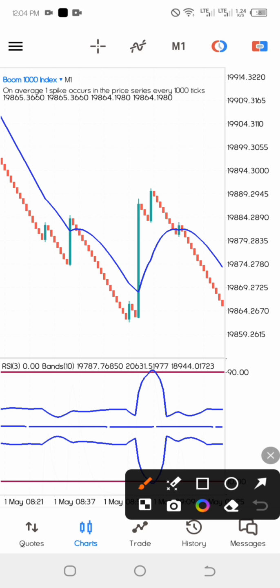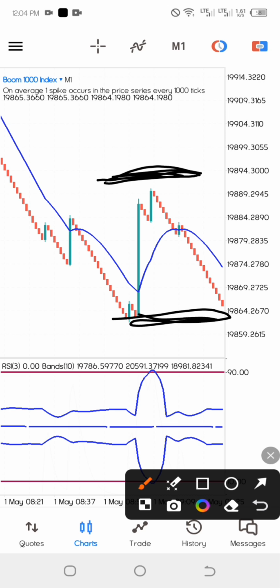Now for our stop loss, we just use this area right here as our stop loss, and our target should be right at this area or more than that. That is how you are going to use this strategy to scalp.